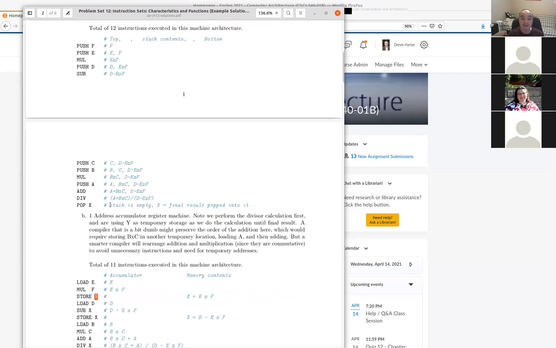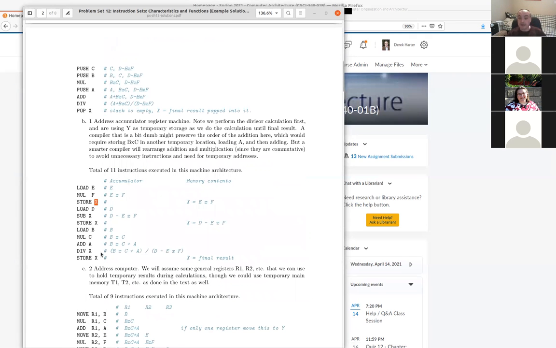Thus, you need a pop X at the end of your zero address to get the results of all the calculations out to address X, whatever X is, right? So this is actually doing a write to memory here. I could have just used a register, but for one address architectures, normally there aren't registers. I think that's why I just reused X in this example, because normally all you have is the accumulator.